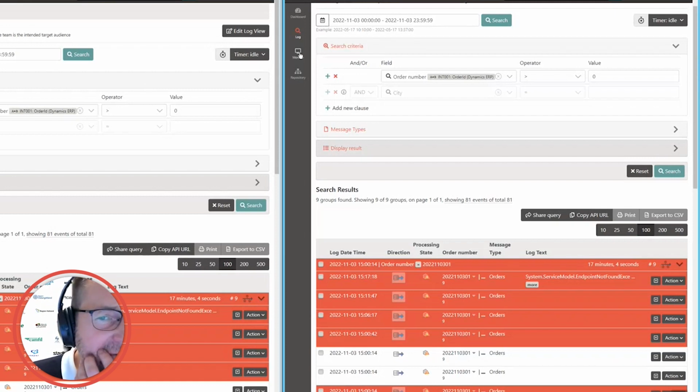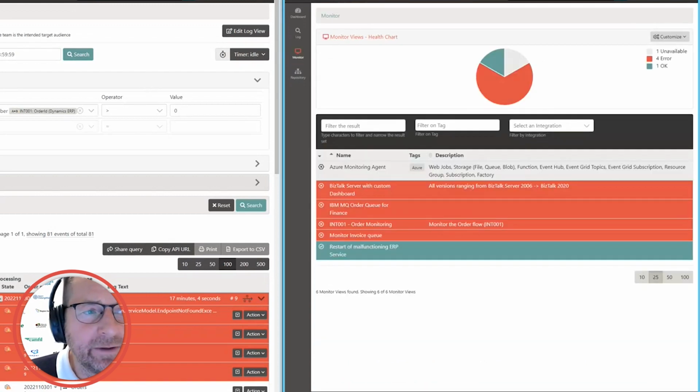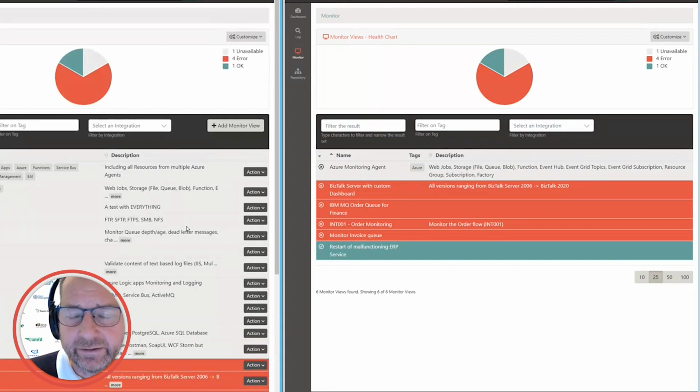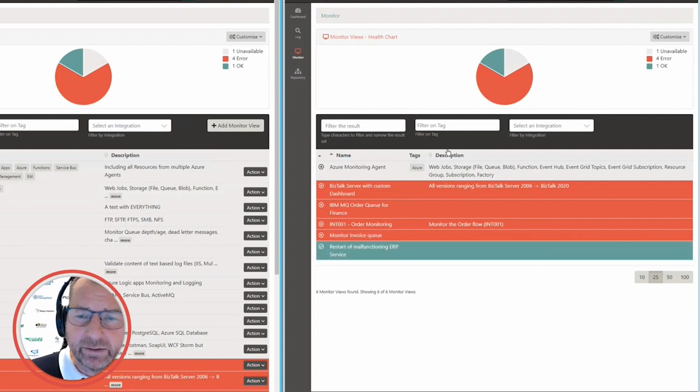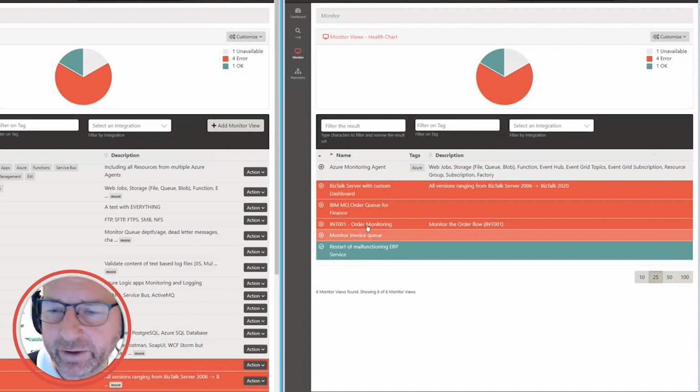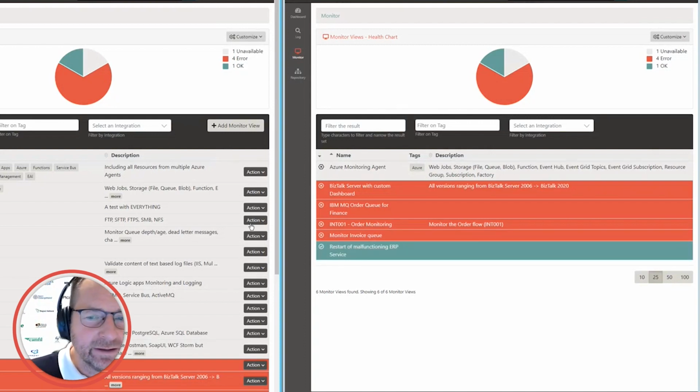So the role-based security in Nodinite works in a similar way for monitoring. And the monitoring are composite views in Nodinite. So you will have haystacks with needles. The needles are your links in your integration chain. And on a high level, to the right with the business user, I have a few monitor views that have different kinds of problems or no problems at all.